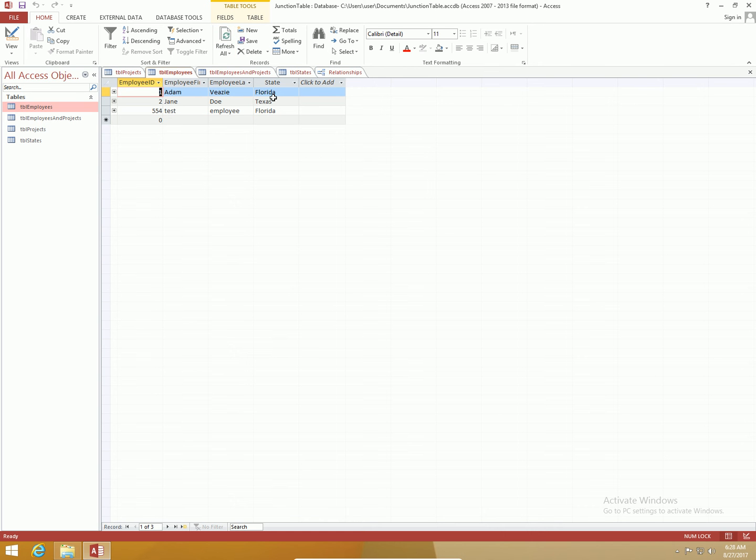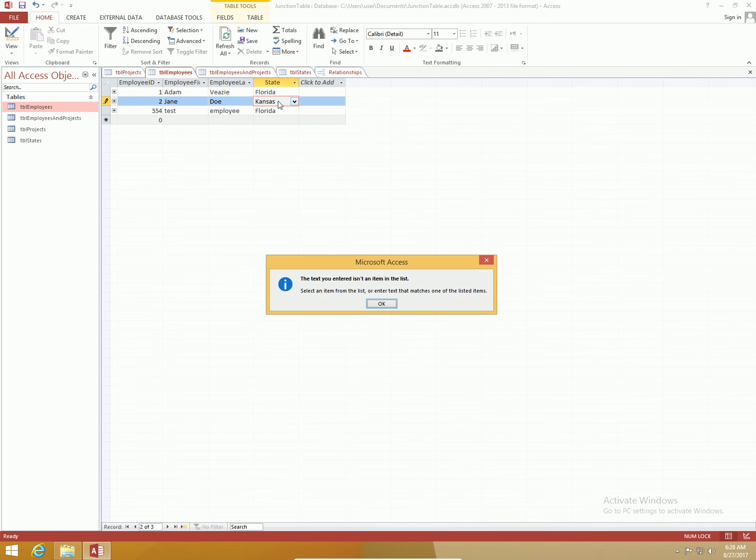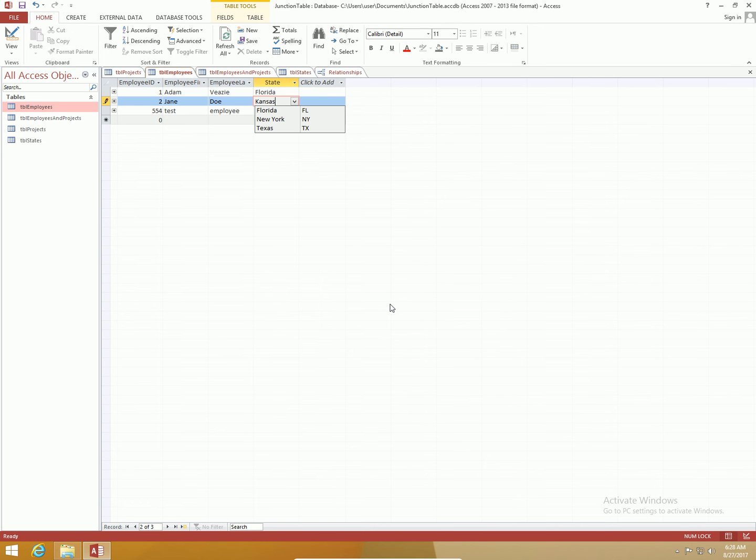there we go. Now, if I want to add something, if I want to change something, if I want to have somebody live in, here we go, Oregon, I guess, or something like that. Or what if we want to put them in, let me see, Kansas. Is it going to let me do that? Nope, it's not going to let me do that because it's not on the list. So again, it ensures the integrity of my data.